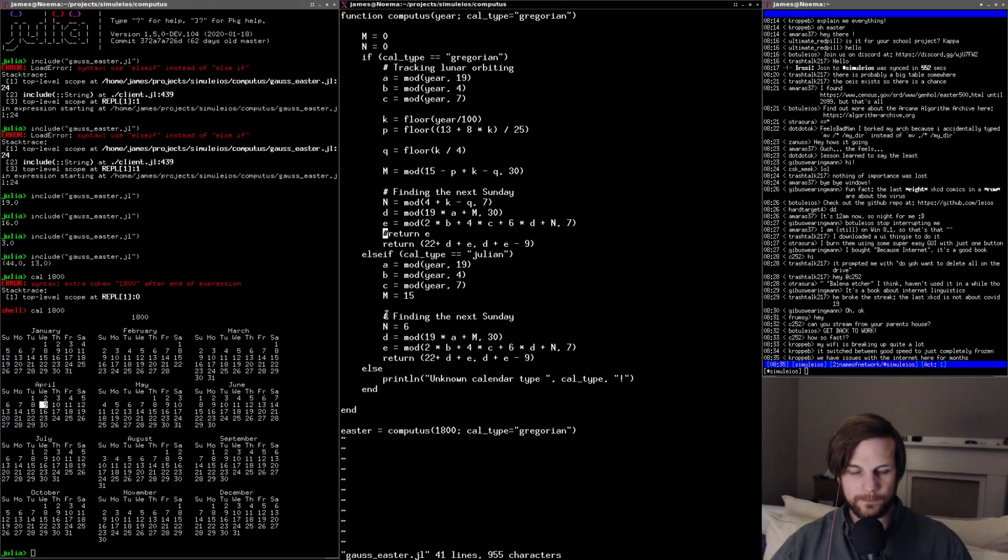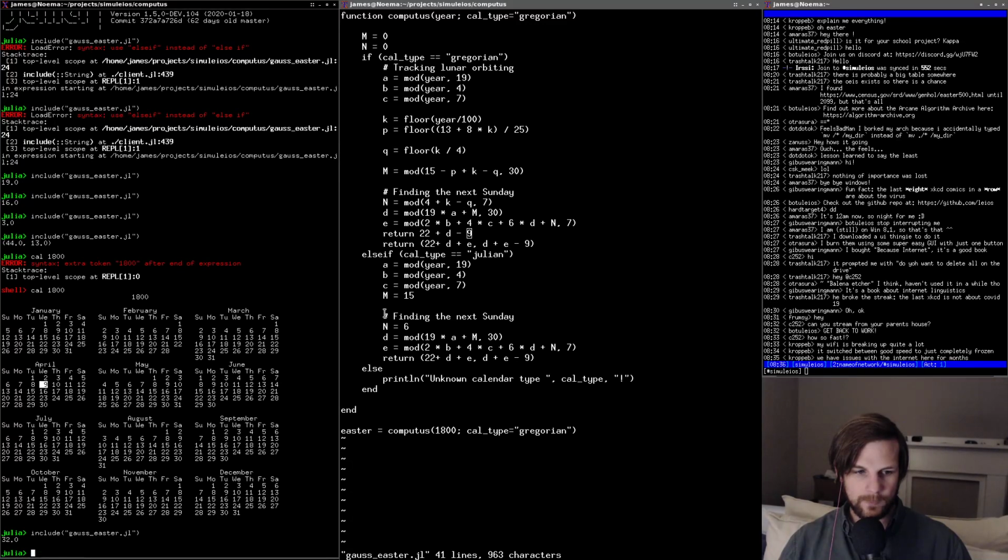Has to be. And what was D in this case? Let's just return 22 plus D. Let's do 22 plus D minus 9, and see what we got here. 32. Oh, that's because I'm an idiot. Let's just do D minus 9.